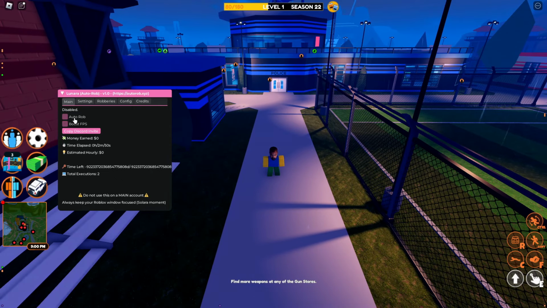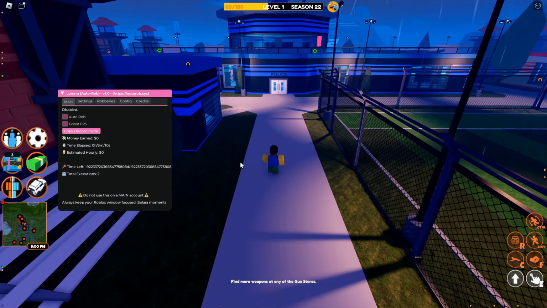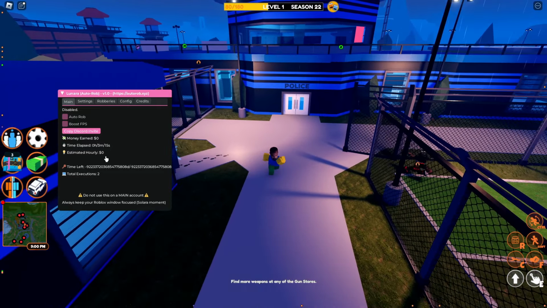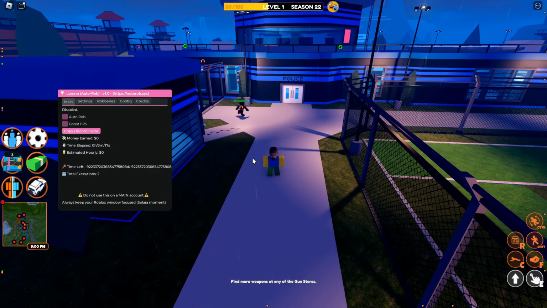So we've got auto rob, boost FPS, which we don't need because we're on Windows. If you're on an emulator and you're testing this out, which I'm not 100% sure it works, I haven't tried it myself, you might want to boost your FPS. And then you can copy the Discord invite. Then it tells you your money that you've earned, how much time, and your estimated hourly. So whenever you start farming, it will tell you how much you're going to earn roughly in 1 hour. Then it says your time left of your key.